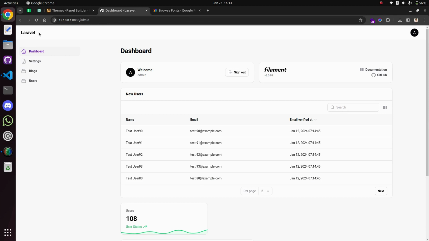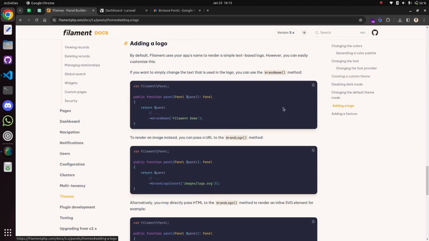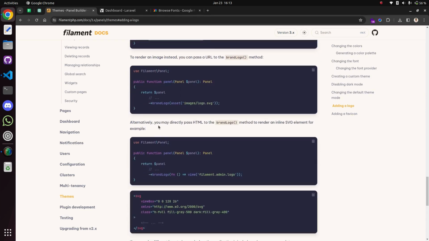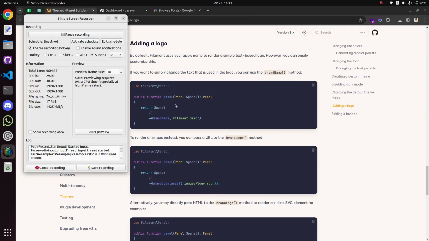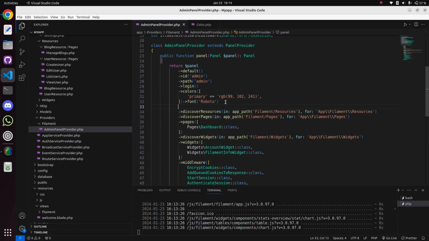And let's see how we can change the logo. Here we can also add a text logo by brand name. If we have to add an image, then we can use this extend method, brand logo. Let's copy this method and use that to add a logo.